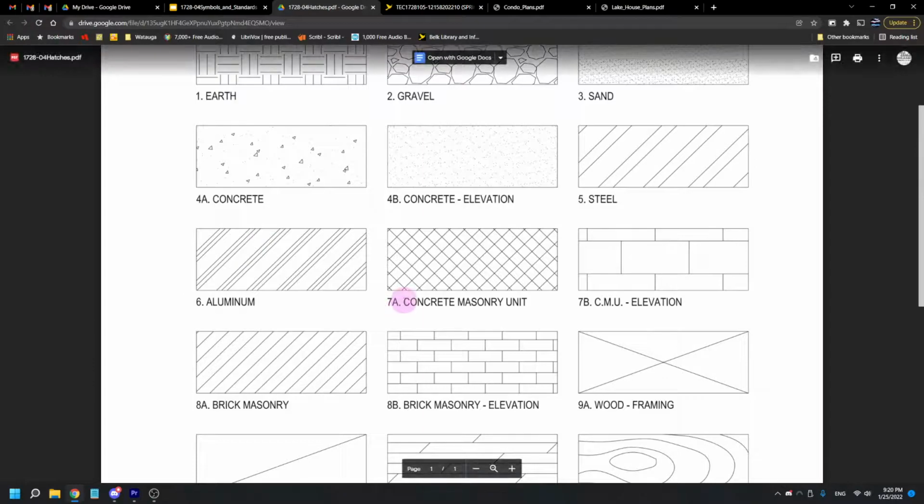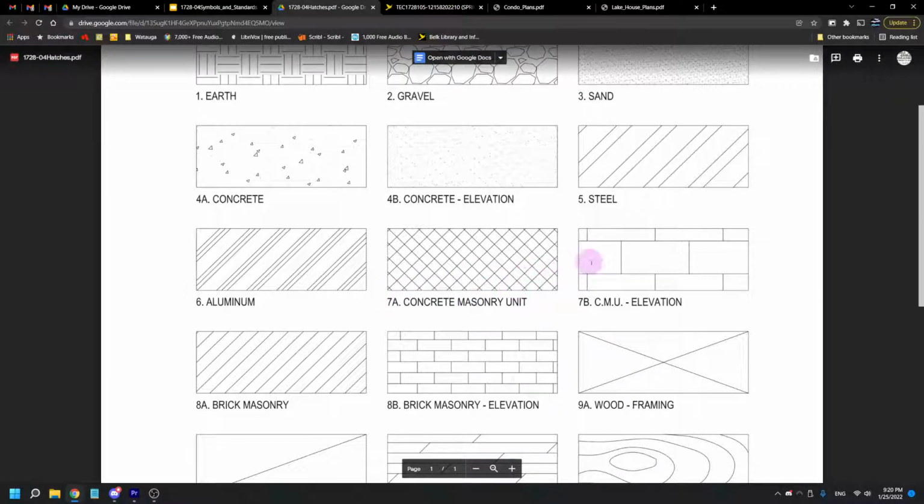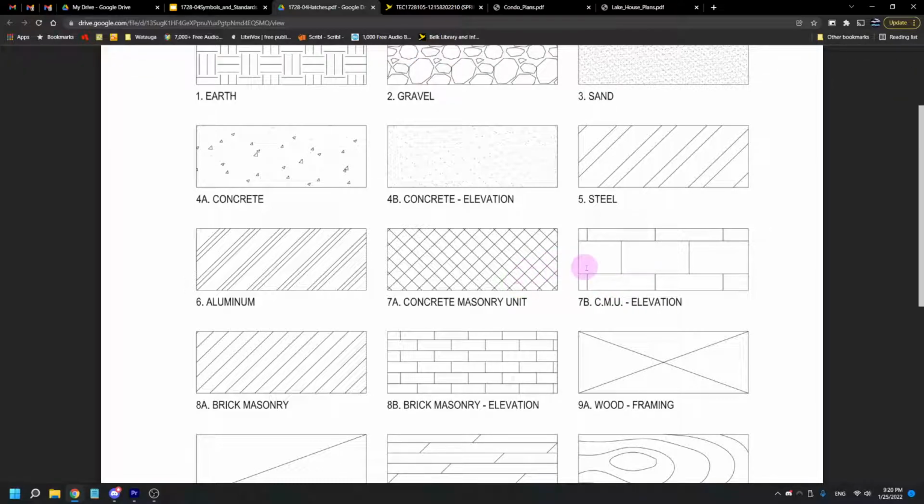A CMU, or a concrete masonry unit. Again, this can be seen in the foundation and the walls. You could see it in a floor, though it's probably not going to be incredibly likely. And the same thing with a roof. And then this again is going to have a different pattern to it based on whether you're seeing it in section versus whether you're seeing it in elevation.